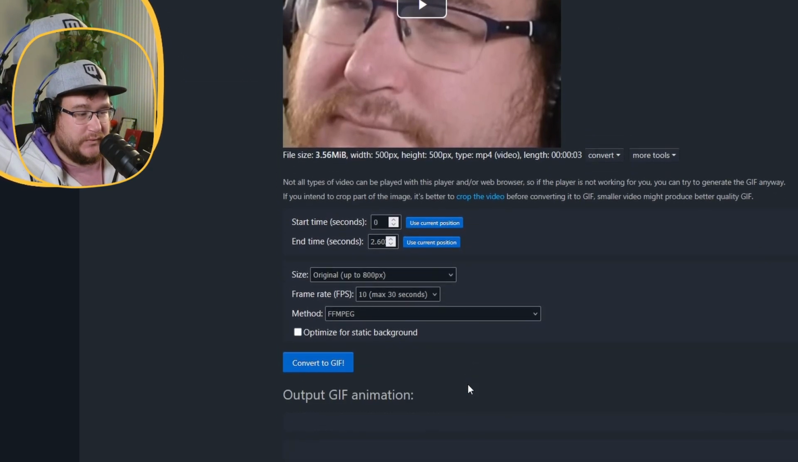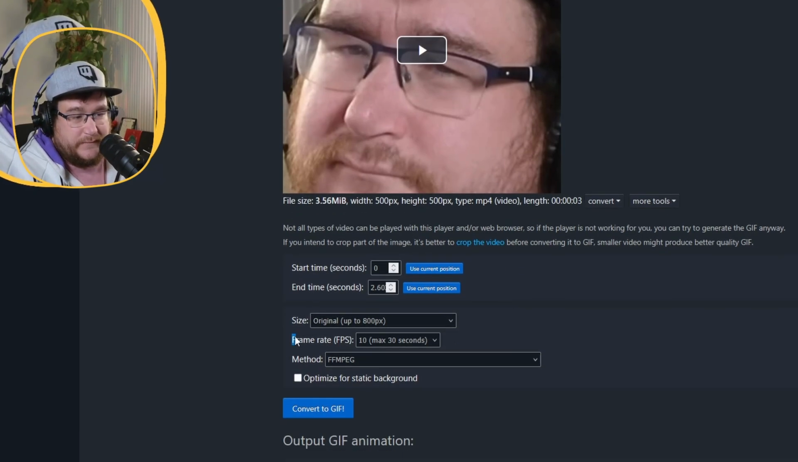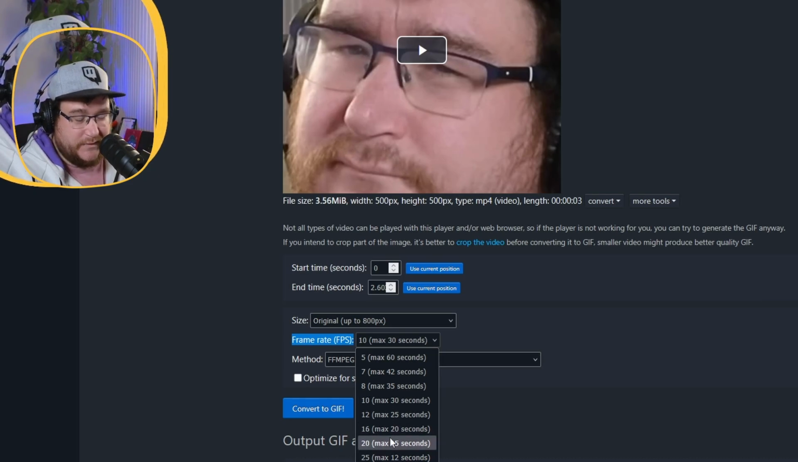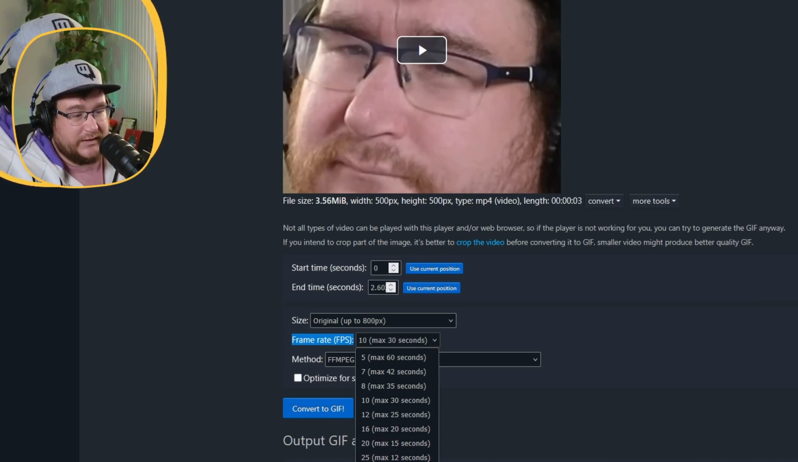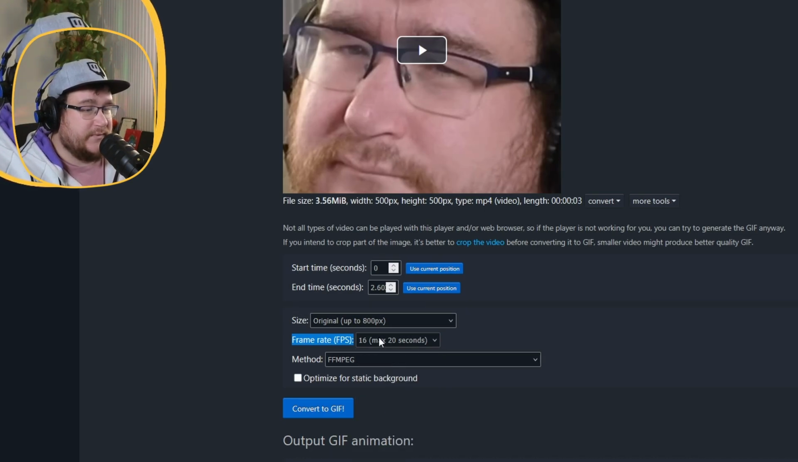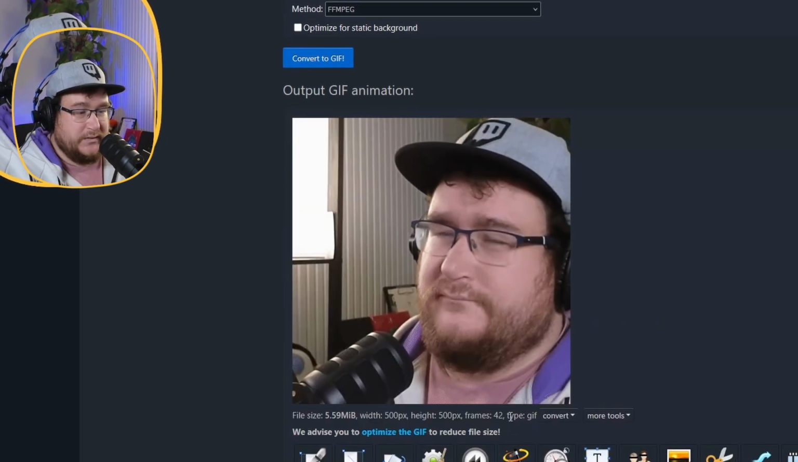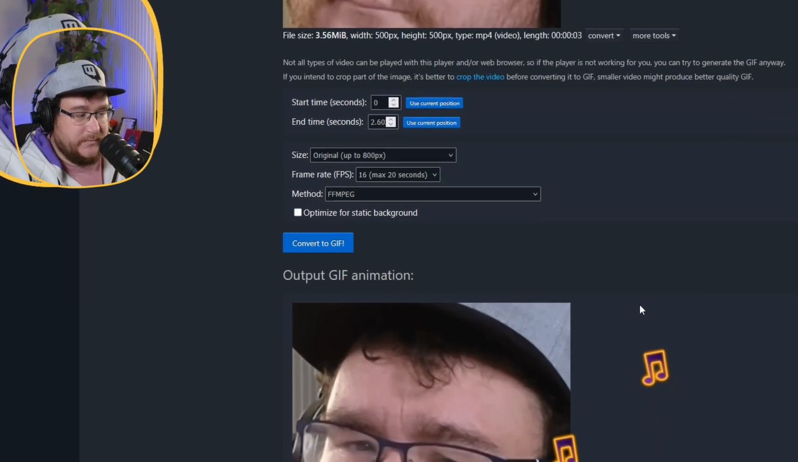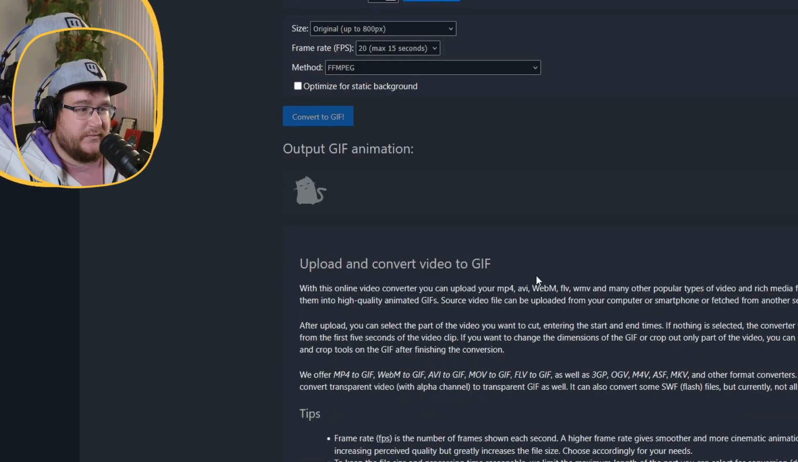One thing that's important to realize is that animated emotes have a limit of 60 frames. So the frame rate that you select here is very important. The higher the frame rate, the more smooth the emote is. However, setting it too high means you're going to hit that frames limit. So I like to just start at like 16. I'm going to hit convert and see what it generates. So it says that we are using 42 frames. So we can actually go a little higher to use as many frames as possible.